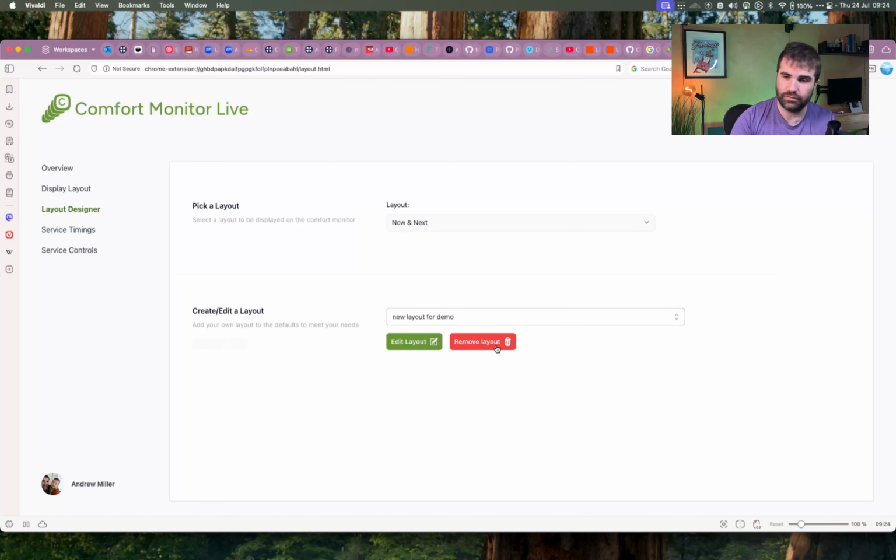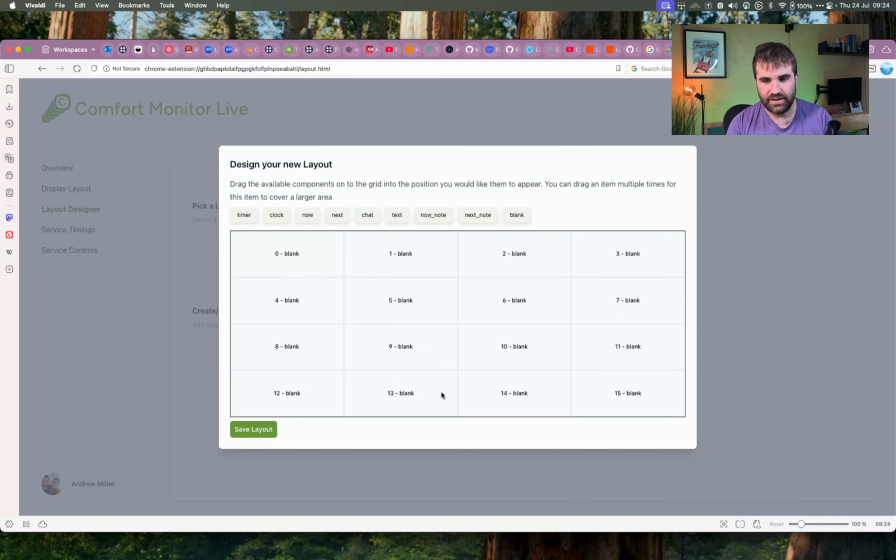You can then remove a layout, edit a layout. There's no limits right now on the number of layouts you can have, although there might be in future. I'm reserving that right. So to edit a layout, you click the edit layout and you get this modal. There's a few things on this modal. You've got at the top here the available elements to you, and then you've got the grid, which is 4x4, which makes up the Comfort Monitor, the screen of what you're designing, of what will be shown.